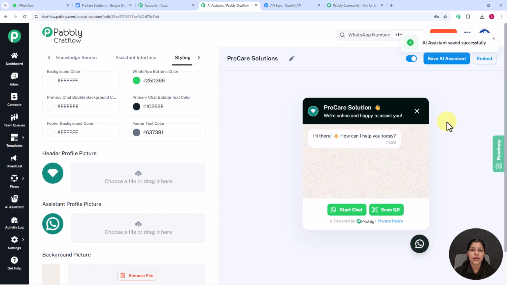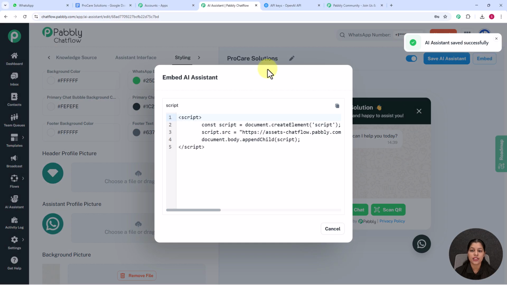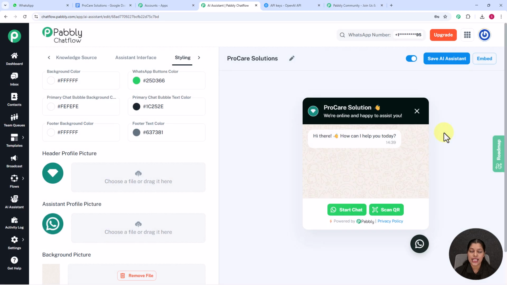Now if you wish to embed this AI assistant on your business, you can simply click on this embed button and you will get a script code. Now you simply have to paste this script code on your business and the AI assistant will be embedded in your business. So this is the way you can create an AI assistant for your business. Now I am going to show you how you can enable an AI assistant for a chat.